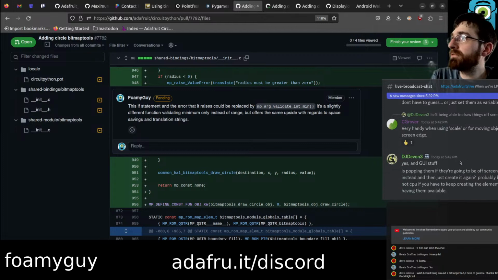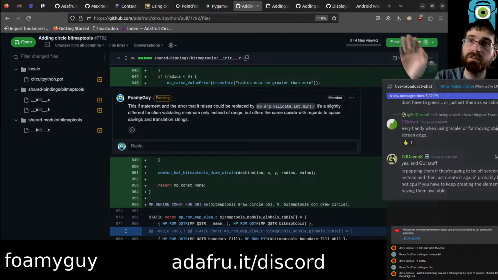Very handy when using scale for moving objects slowly past the screen edge. Yeah, it's definitely really good for that sort of sliding animation if you want to make something fly on the screen or something. Is popping them if they're going to be off screen preferable?